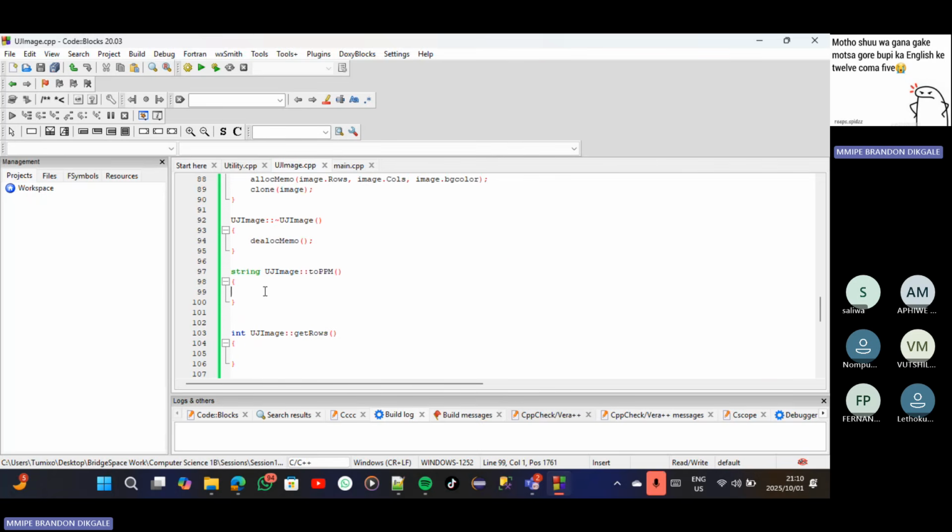And toPPM, we split our string stream, ss. This is a P3. Yeah. Fernando.